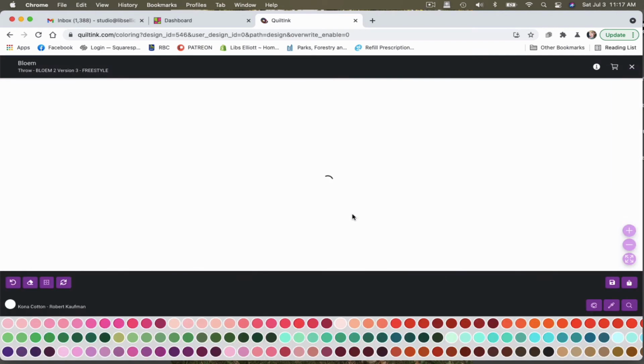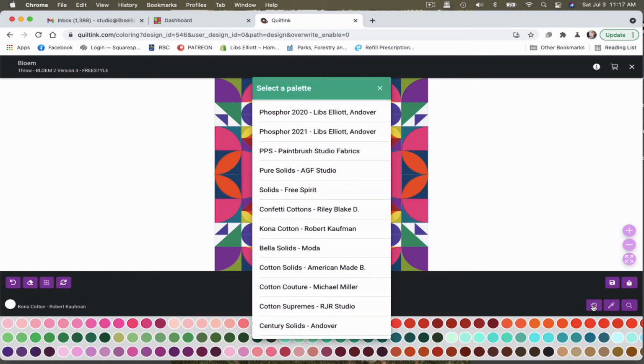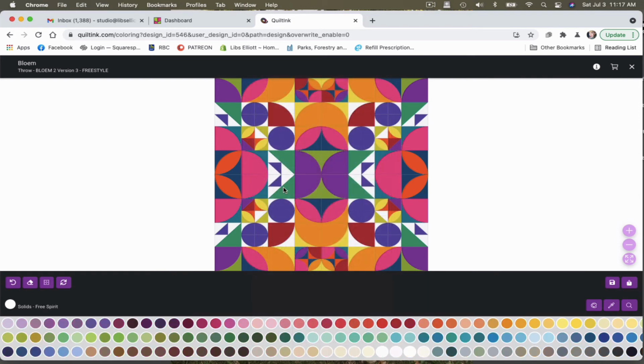All right. So with the freestyle version, you're not restricted to the 13 colors. I'm going to load up some Free Spirit solids. I'm not too familiar with those, so let's check them out. So all the Free Spirit solids are down here, and maybe I want to do like a neutral quilt, but I have to click in every single shape separately to color it. See what I mean? And then you follow the same steps again to save this out.